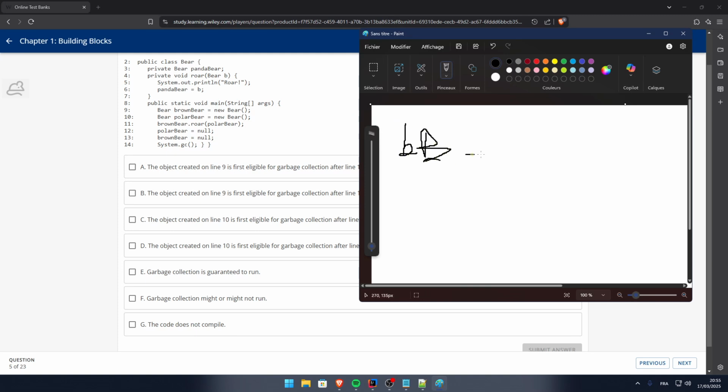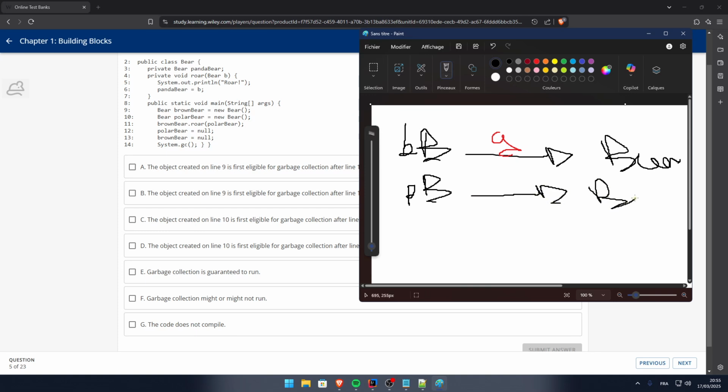Brown bear BB references a new bear object on line 9. And then you have a PB that references a new bear object on line 10. These are different objects. Then on line 11, you have brown bear roar polar bear.